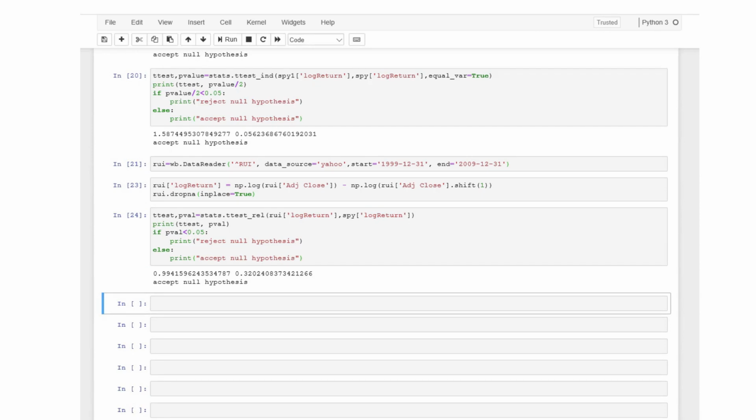Hence, we accept the null hypothesis and conclude that the returns on S&P 500 index during the first decade are statistically equal to the returns on the Russell 1000 index during the same time period.